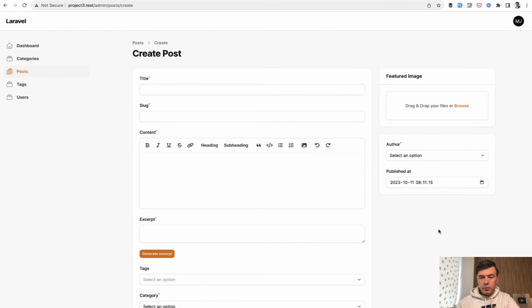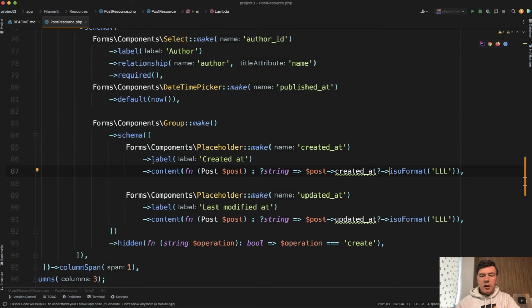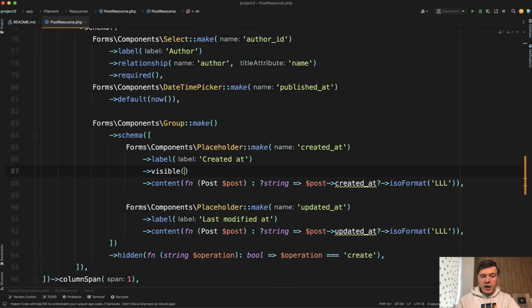By the way, I didn't show you, but in the post edit, those fields are visible. But if you click new post, as you can see, they are not even here. So let's get to that. We can do for each placeholder visible and then some condition when it is visible.